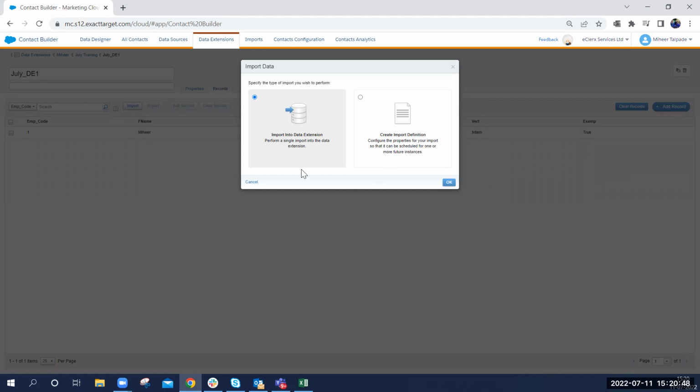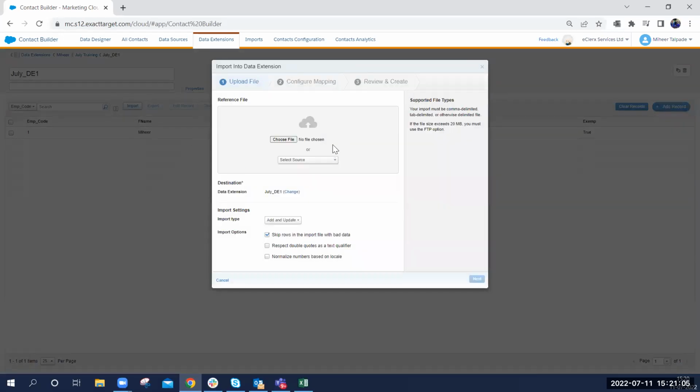In our example over here, I'm just going to do a one time. So I'm going to use this option here. Whichever option you use, the next steps are the same. The only difference is import definition. You'll have to give it a name of that import definition. Over here, I don't have to give a name. It'll ask me for the file. So obviously I need to choose the file.